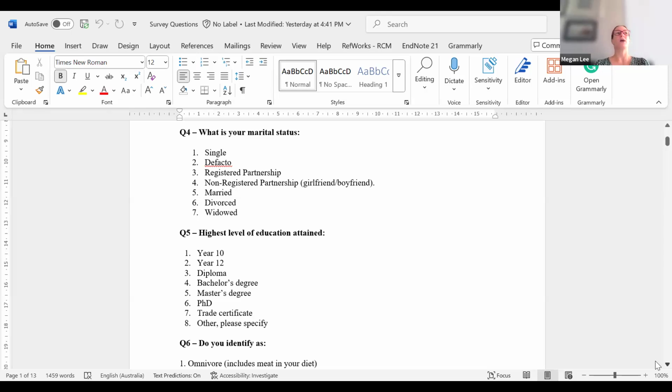And then if we are only interested in those who are vegan, who consume no animal products, or vegetarian who do consume some form of animal products like honey or dairy or eggs, then we will create a variable when we clean the data.